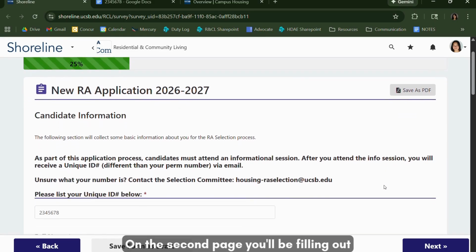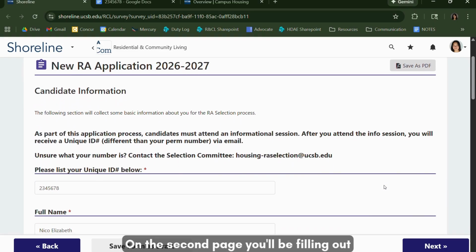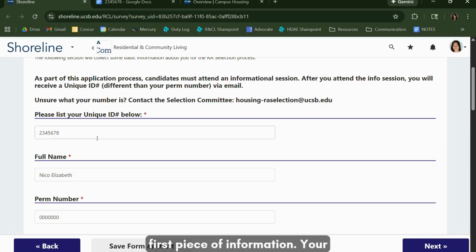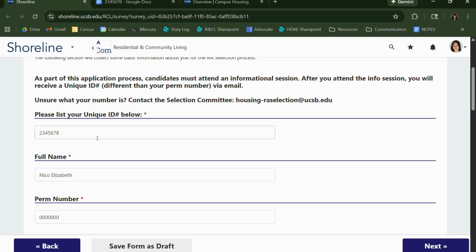On the second page, you'll be filling out general candidate information. You're going to be required to list your unique ID as the very first piece of information. Your unique ID will be emailed to you 24 hours after you attend an RA info session. So for those who don't know, you are required to attend an RA info session in order to be eligible to apply to be an RA. So please make sure that you are attending those info sessions. They take place between November 17th and December 2nd.